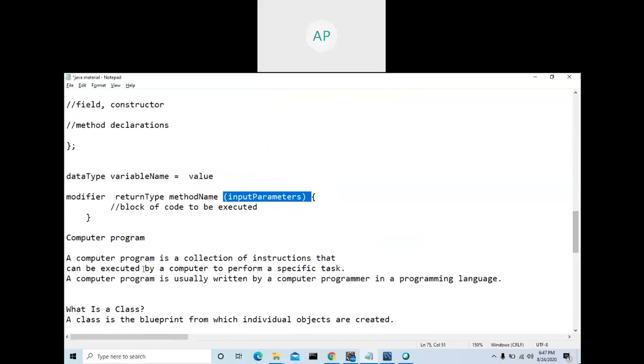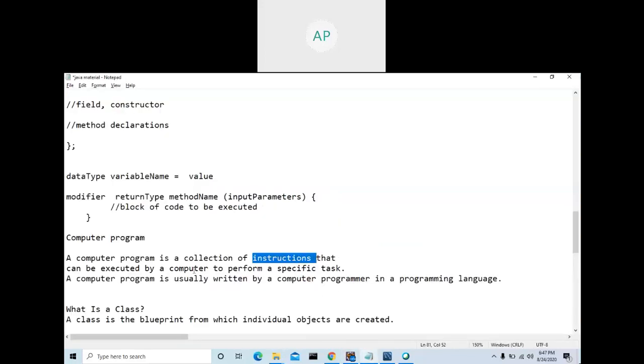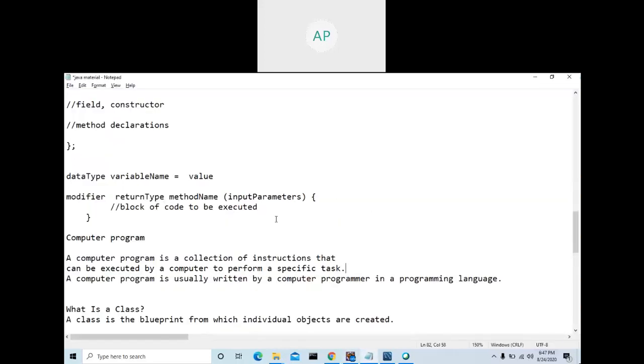See here, what is a program? A computer program is a collection of instructions that can be executed by a computer to perform specific tasks. It can be anything. Your instruction can be sending a mail, sending an SMS, adding two values, storing into a database, generating an employee ID. You will understand during our training process. We will be creating some functionality like that.